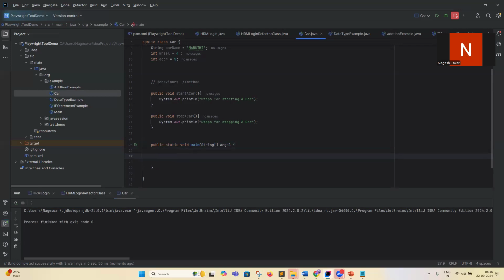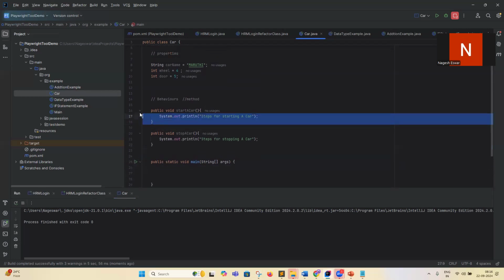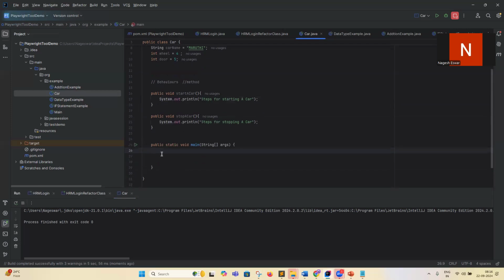Now for this class, I want to execute these two methods. For that, we need to create an object. The main important thing has come here: creating an object of this class, which is the car class. There is a syntax: class name, a reference variable, equal to, the new keyword, followed again by the class name.